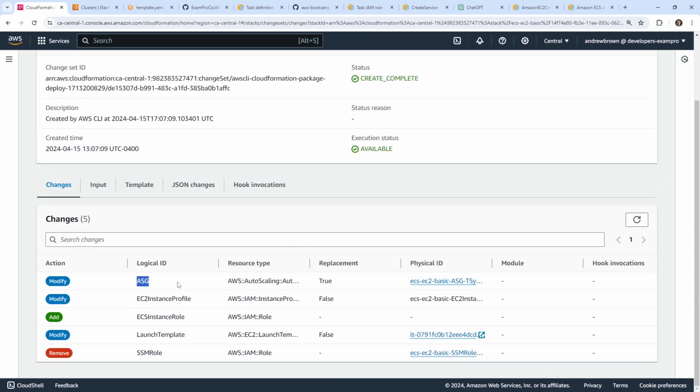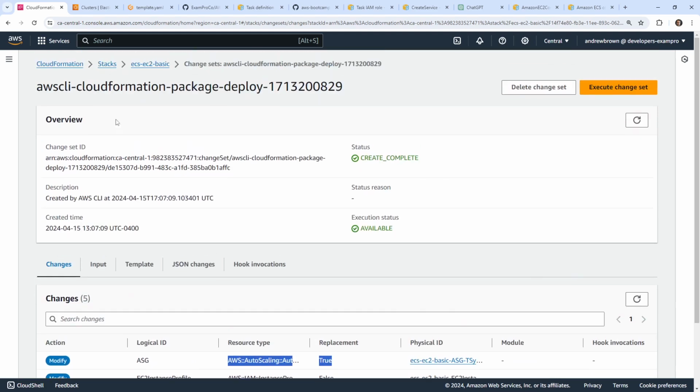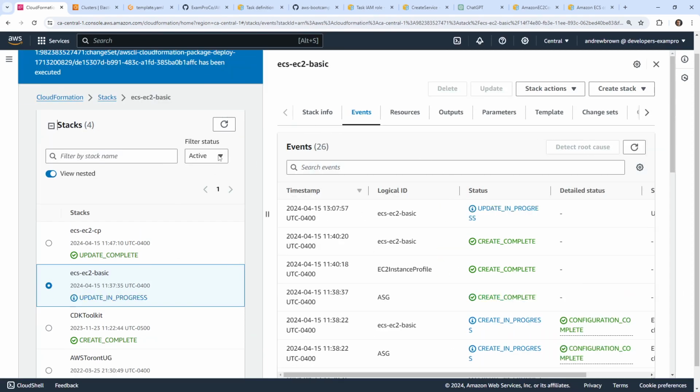So it's going to modify the ASG group. In fact, it says true as in replacement. And then we're going to have an instance profile modified. It's going to add this role. We're going to have our modified launch template and then remove. So I want to double check the auto scaling group after we deploy it to make sure that it actually still has the same ARN so that our capacity provider is working okay. So we'll just wait for this to deploy.